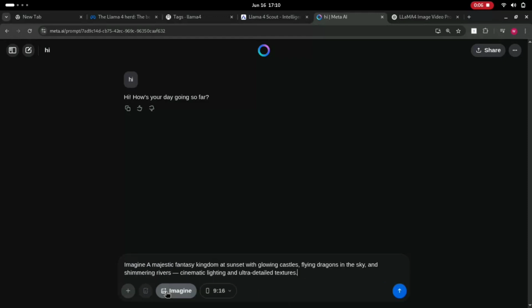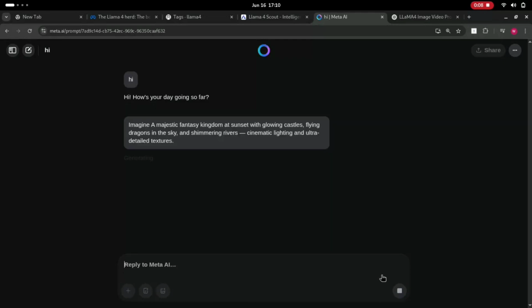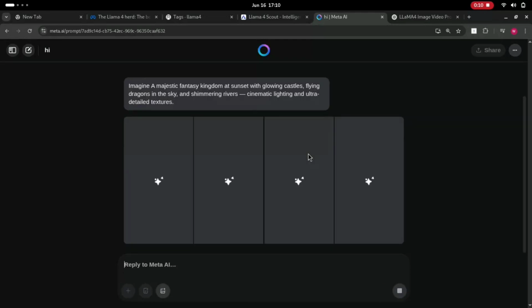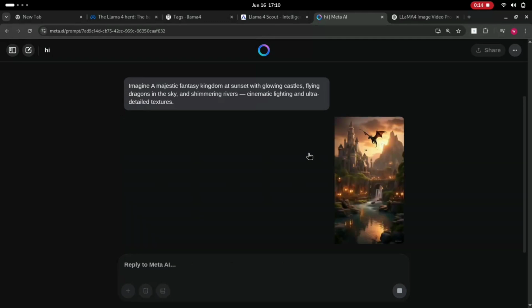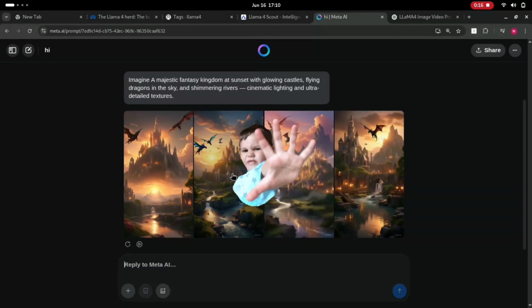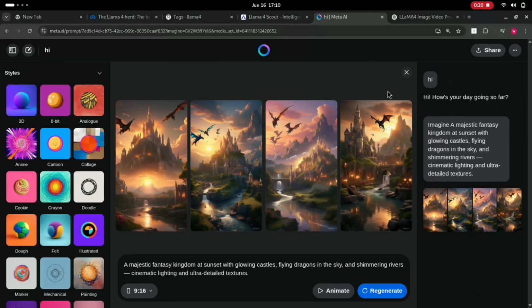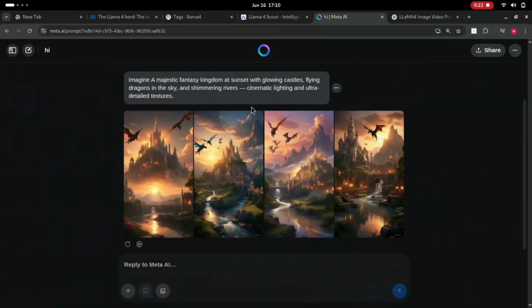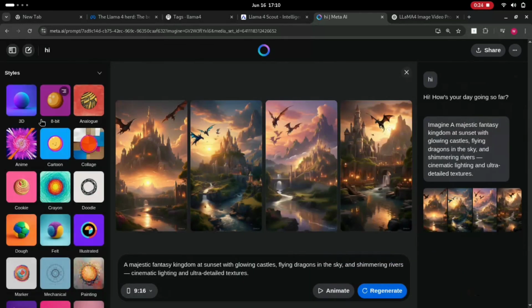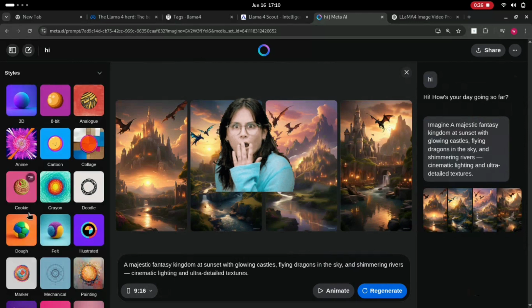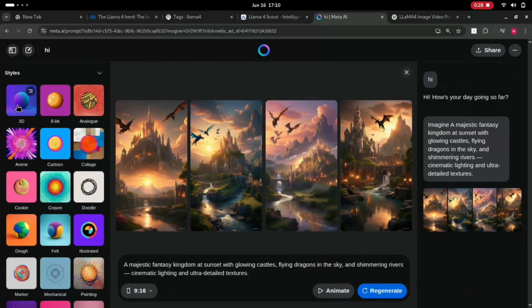Now, let's go and try its image generation and video animation features. I entered a prompt to create a majestic fantasy kingdom at sunset with glowing castles, flying dragons in the sky, and shimmering rivers, utilizing cinematic lighting and ultra detailed textures. When I entered this, it created four outstanding images at once, all looking and feeling amazing and satisfying. I don't have words to explain this, but I'm trying.